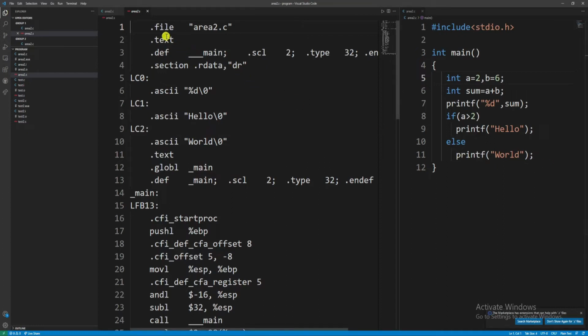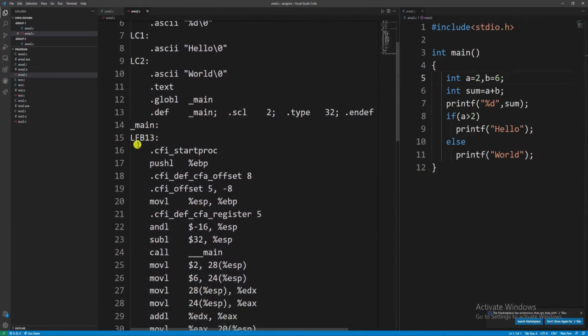In this assembly code, we have various sections actually. These LC0, LC1, LC2 are sections, or sometimes these are also known as labels. You can see we have many other labels, like LFB13. And here we have underscore main, so this underscore main is actually the starting of your main function.